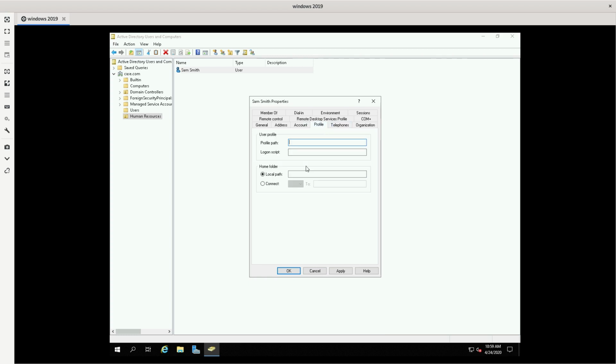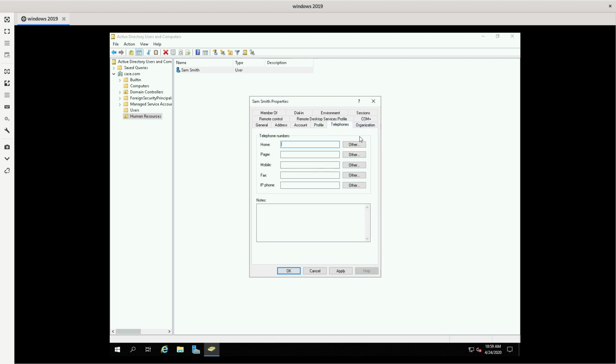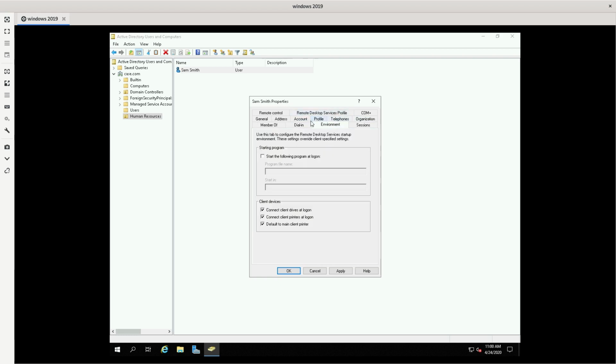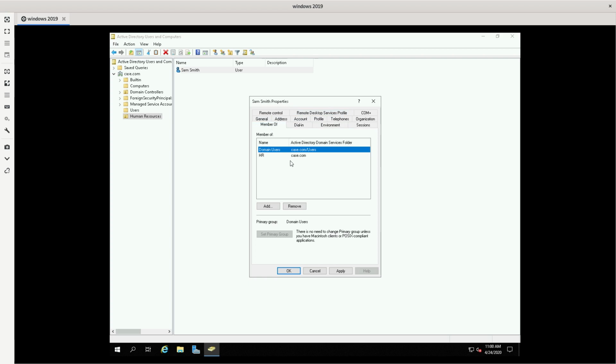Then you have profile settings. If you had any shared directories or anything like that, that would be in here. Telephones, any organizational information, additional information you need. Environment. Let's go look at the member of tab. The member of tab will tell us what group memberships this person actually has, and everyone will be in domain users underneath the domain they're part of, and then the special groups will be HR.